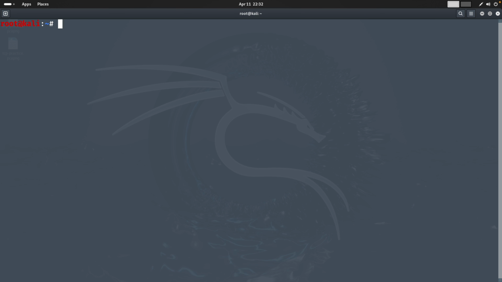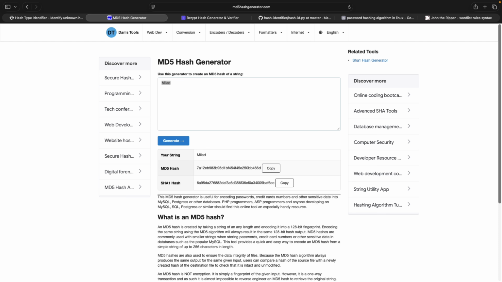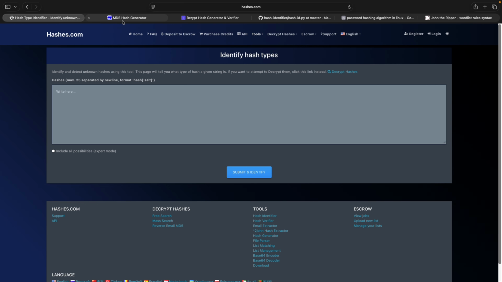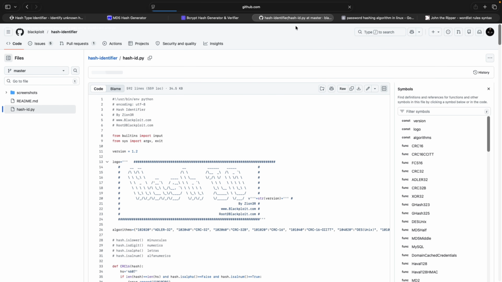There's only one thing left to cover in this lecture. As you remember, I told you that we have two different methods to identify the hashing algorithms. One is online tools like hashes.com, but the other one is hash-identifier, which is written in Python. You need to install it on your computer, which I already have, but I want to show you how it identifies and how it works.